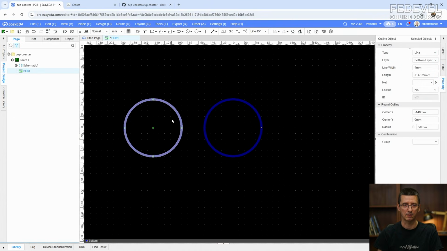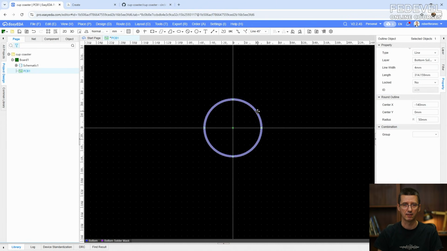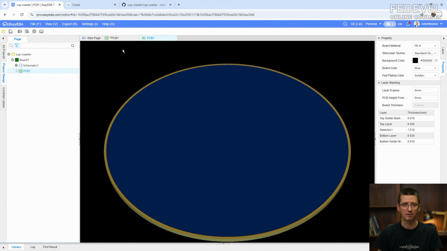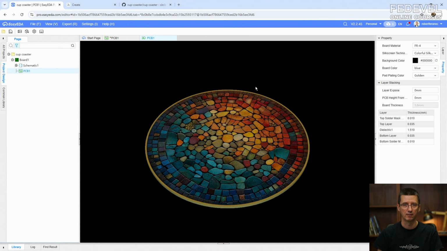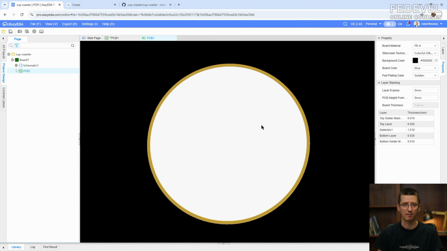We also need the same circle to remove the blue color. On the bottom solder mask layer, enable it, and place it here. Okay, double check in 3D view. Perfect. So we have this frame, the gold frame. We are going to place the logo inside.